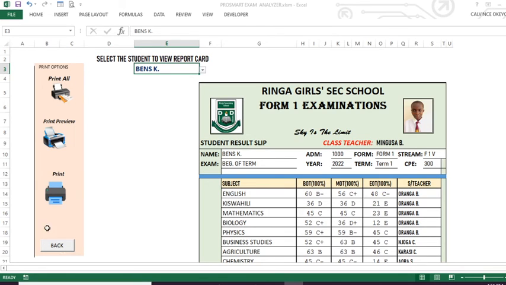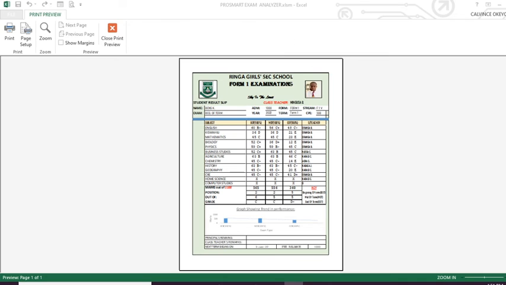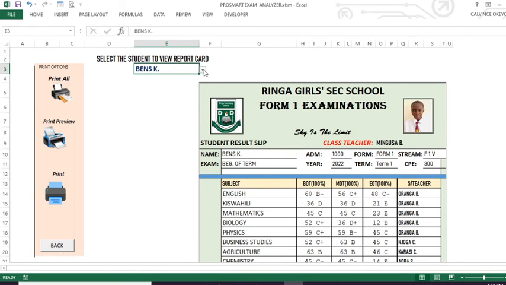When you come to printing, you are able to print the one which is displayed on your screen, or you can print a preview. When you print preview, it will show you how it will look like when you have printed it. So this is how it will look like, a very nice report card. You can see print all the report cards will be printed, all the report cards for form 1, whether form 1V, whether form 1A, all the form 1s, all those streams will be printed at once. So let me click this one.